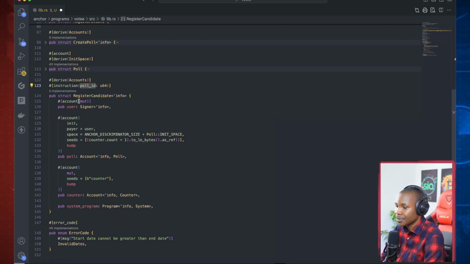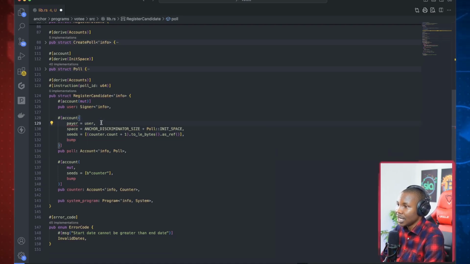So in registering a candidate, I'm going to need this. Of course, I'm not going to change that, so user is always going to be there, and I need the poll. I want the poll, but this time I'm not creating the poll. You understand? I'm only accessing the value. If I was creating it, I'd need this init and I'd need this pair.